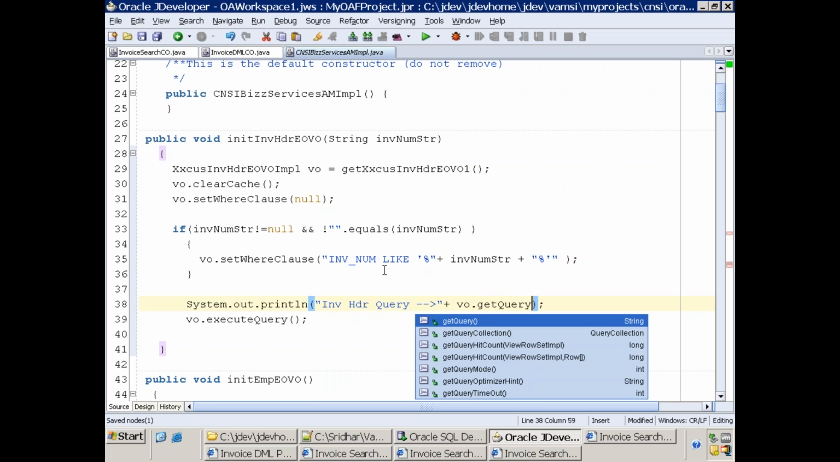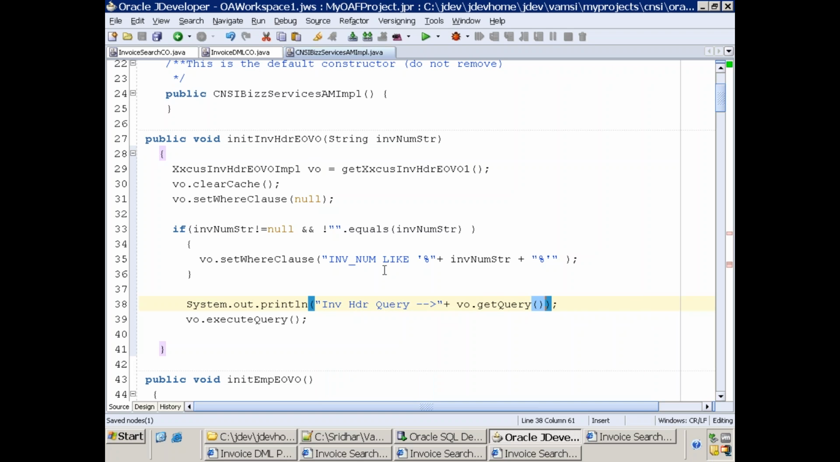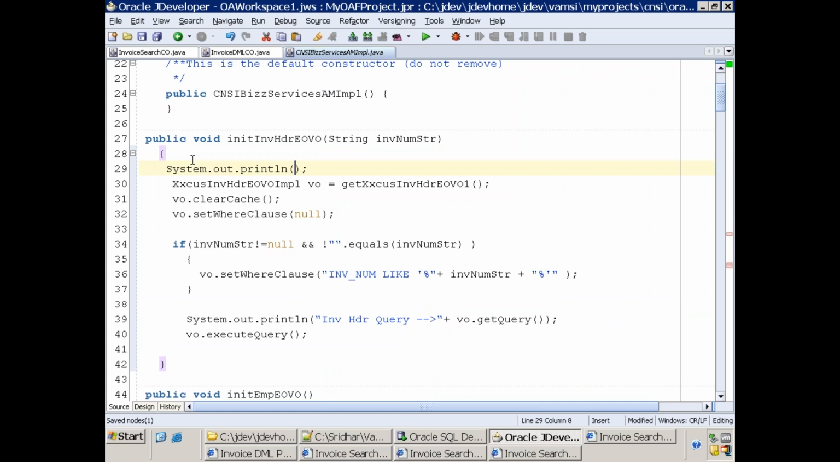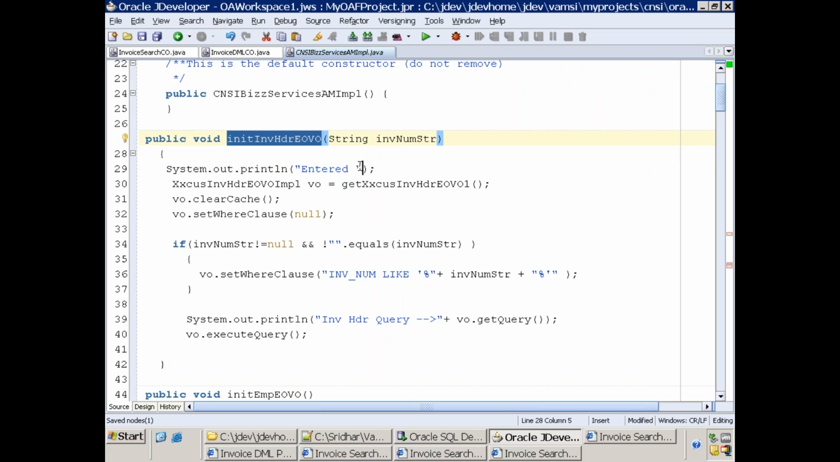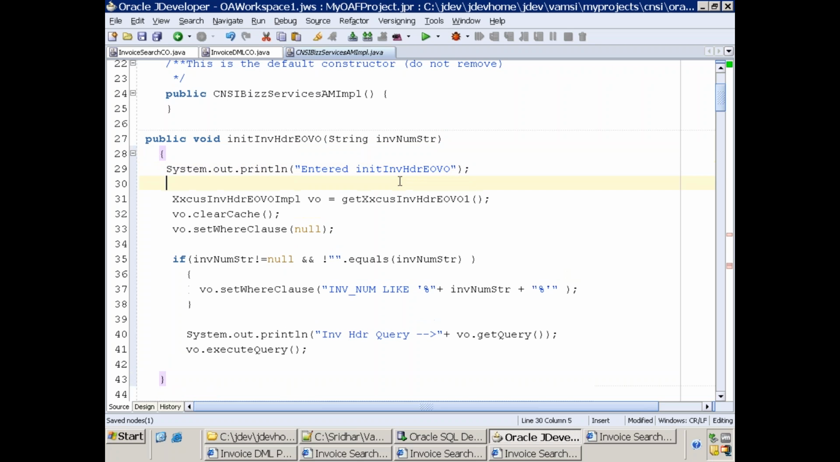If you want to print the query, we can print like this: vo.getQuery, which will print the total VO query at runtime. We can have logs, because during design time it is very difficult to debug, so it's better to have log statements like this. These SOPs have to be removed once you deploy the page to the instance. These SOPs are never preferred because they will eat up the Java log file.